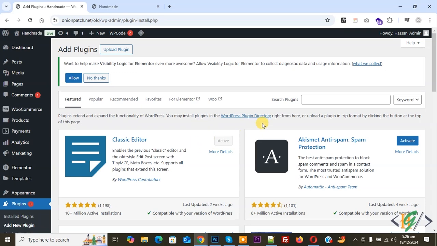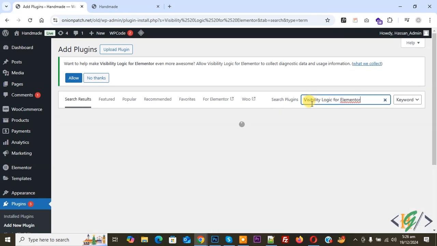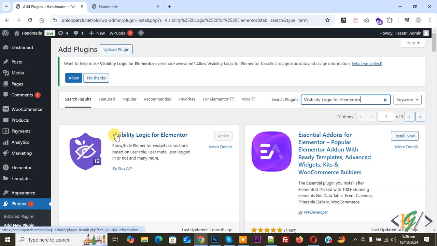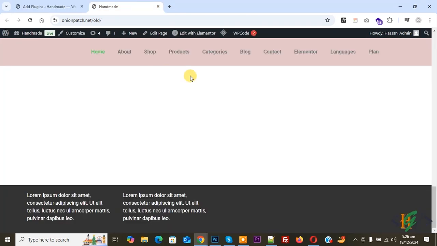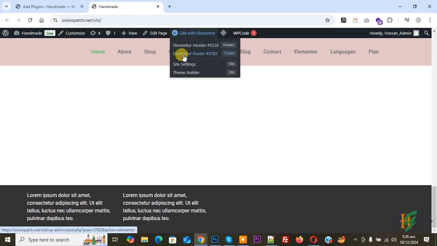Now in the search plugin box, write Visibility Logic for Elementor. This is the plugin we will use. Install this plugin and activate it. After activation, go to the Elementor page. Now you see Edit with Elementor and then you see the Elementor footer.